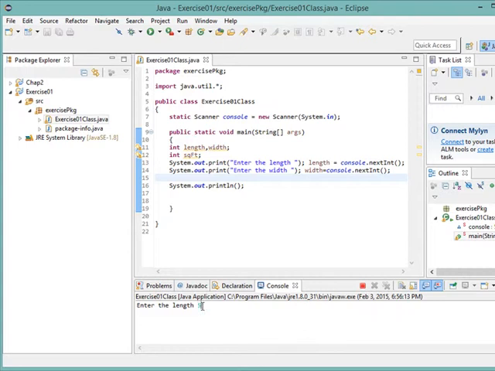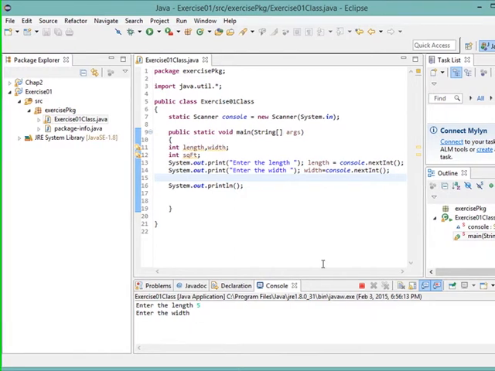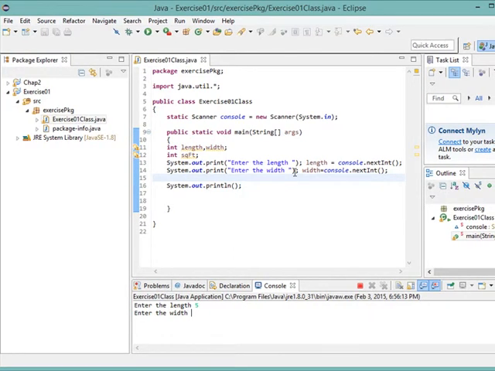So I'll enter in 5. Press the enter key to let it know that I'm done, and it says enter the width. So again, it says enter the width here, and then it's waiting for me to type something in, and it's going to store it into width. Well, let's go ahead and do this. So I'll type in the width and say 4. Okay. So now that it's done with that, all it's going to do is print out a blank line, and then it'll hit the end of the program and be done. So when I press the enter key, it prints out a blank line, and the program's done.